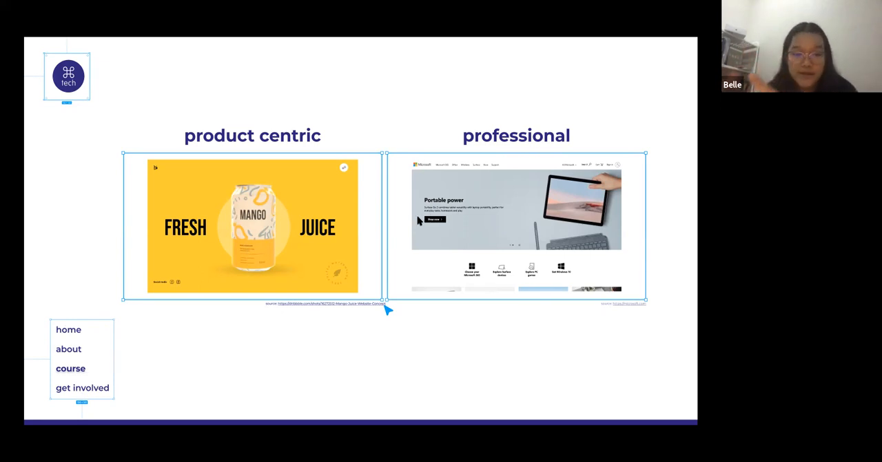Next, professional websites. And I want to clarify this: professional doesn't have one look. It doesn't mean blue and black equals professional. There are a lot of different ways in which professional can be conveyed. But for me, in the most rudimentary, basic sense of when I think of professional, it's something like this Microsoft website.